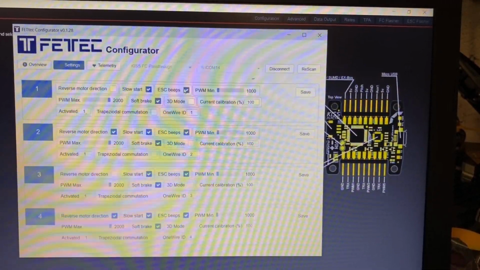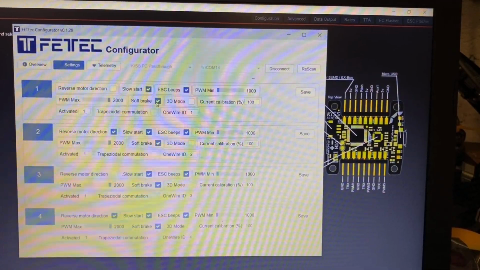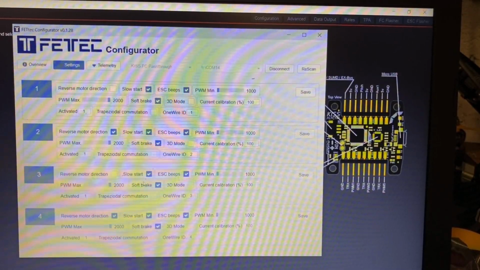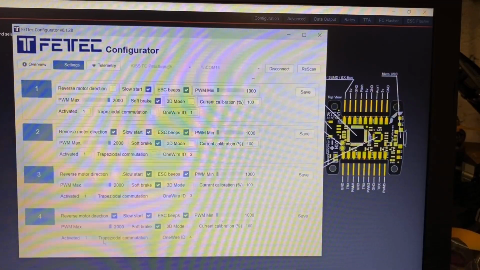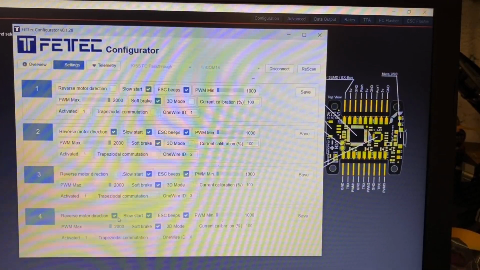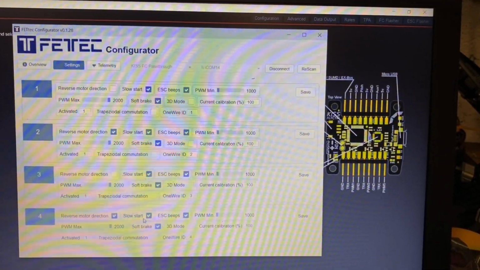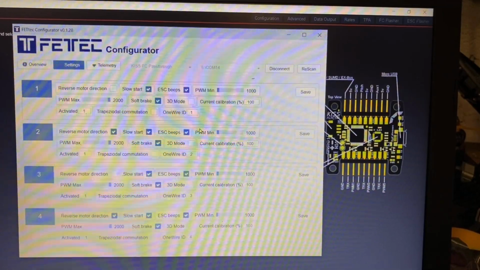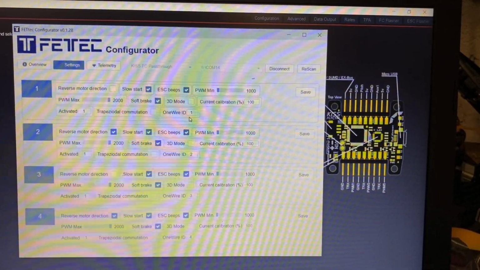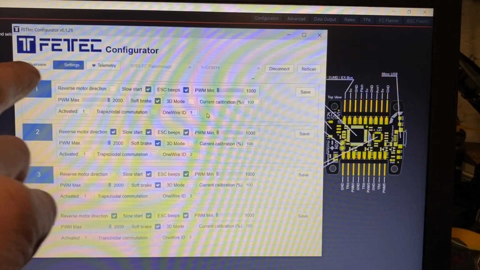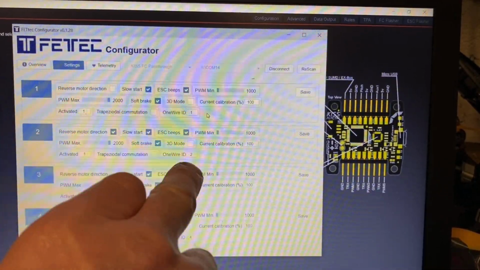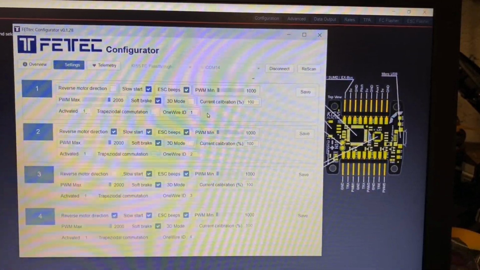there you've got ESC beeps, slow start, soft brake. Just make sure all four match. I've got 2 and 4 reversed. So there's your one wire ID. You're going to make sure that that's numbered correctly. ESC 1, 1 wire 1, 2 to 2, 3 to 3, 4 to 4, and so on.